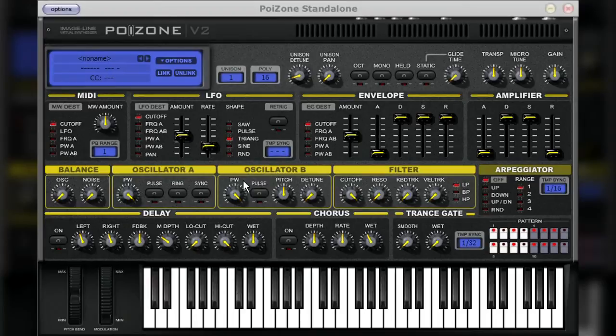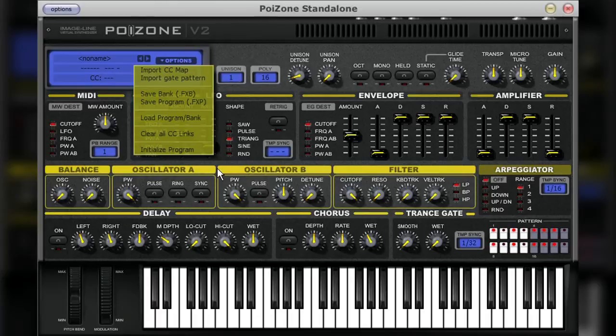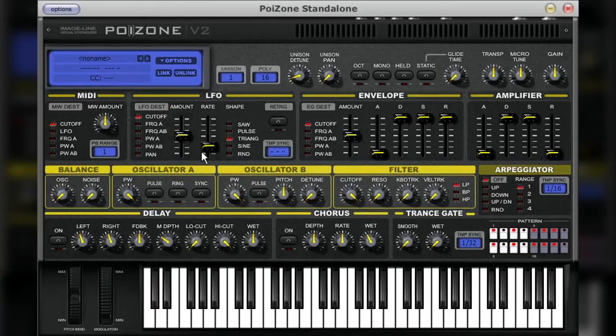Master the oscillators, and as I will show you in the next video, the filter, and you have pretty much mastered the entire instrument itself. I am starting with a completely fresh sound here. You can do this by selecting Initialize Program from the Options drop-down menu in the Master Controls section.